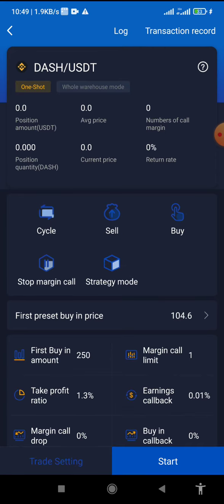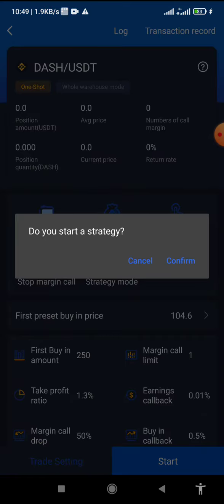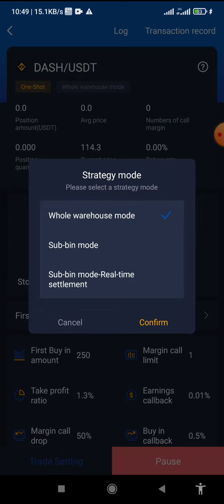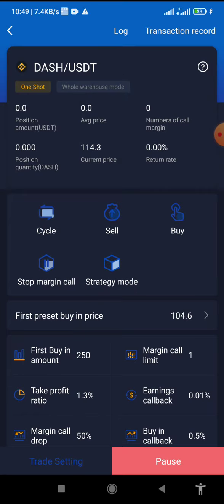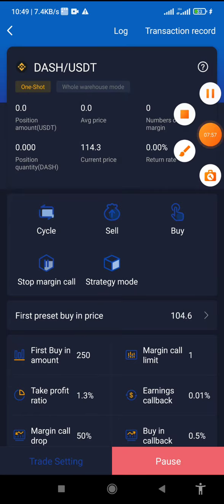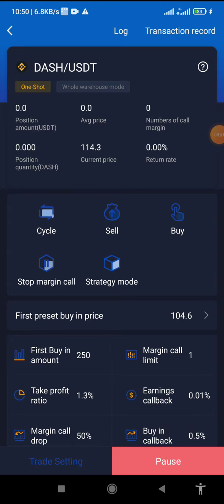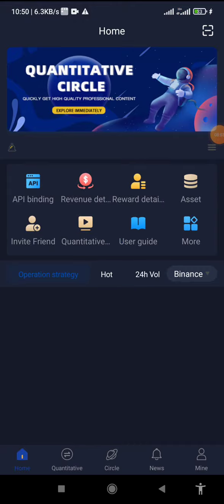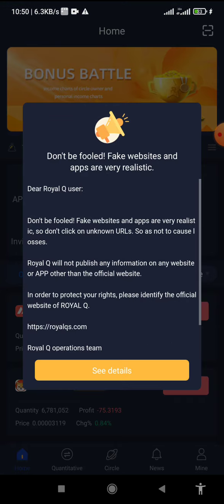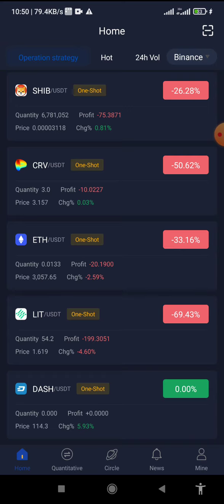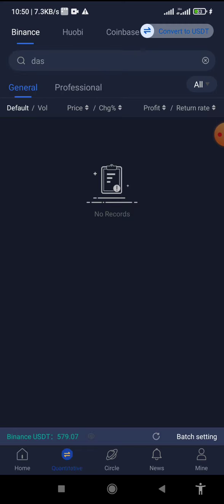So the next thing is to click on start. Once I click on start, it will not buy at that moment. You can see. Make sure that it is on one shot. So once you have done that, when you come to your home button, you will see your trade here. It will show green, dash green. You understand me? And that is how it is done.